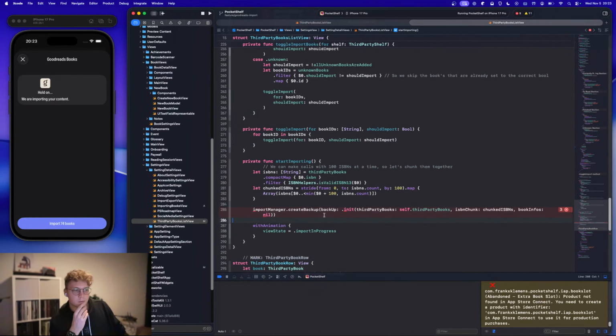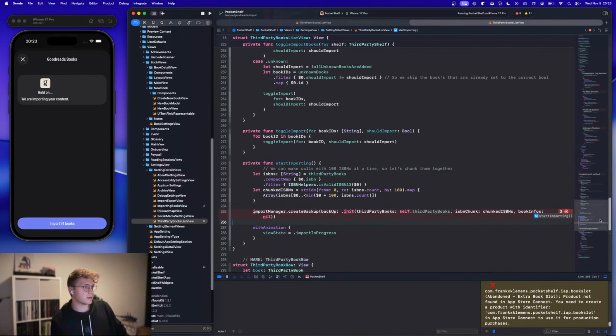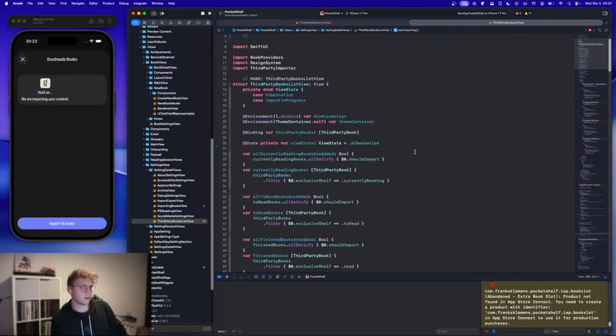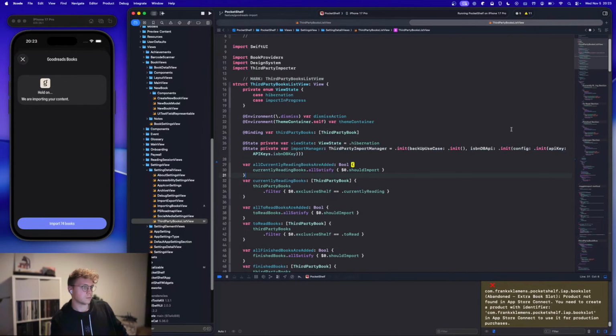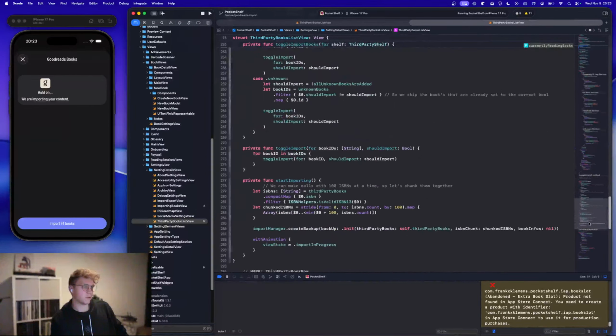Oh, right, so it also does the backup. So in that case, let's just leave that in for now. But I am gonna make it an environment thing.